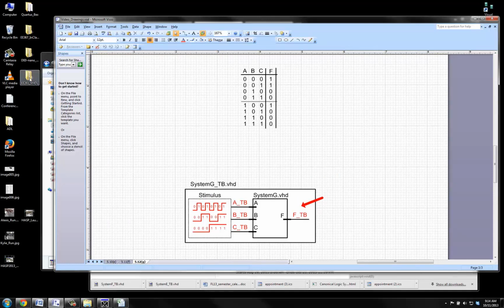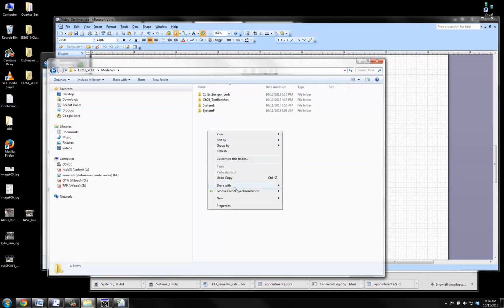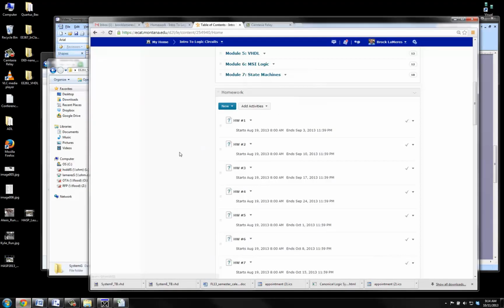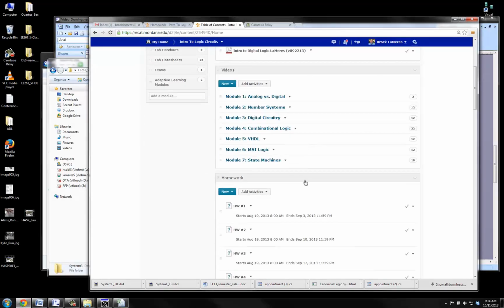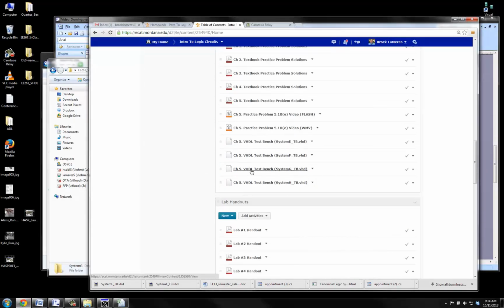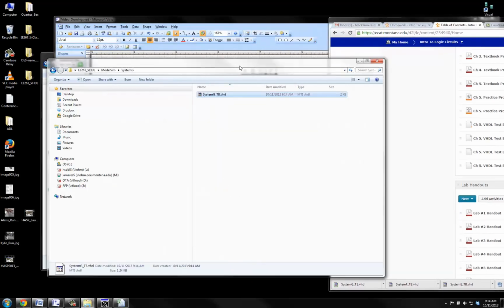Alright, so let's begin. I'm going to create a folder for this simulation. Every simulation needs its own folder, so I'm going to call it systemg. Let's go out to Desire to Learn and grab the test bench. I come into practice problems, and you'll see the VHDL test bench systemg, so I download that and put it into this folder. Alright, we're ready to go.